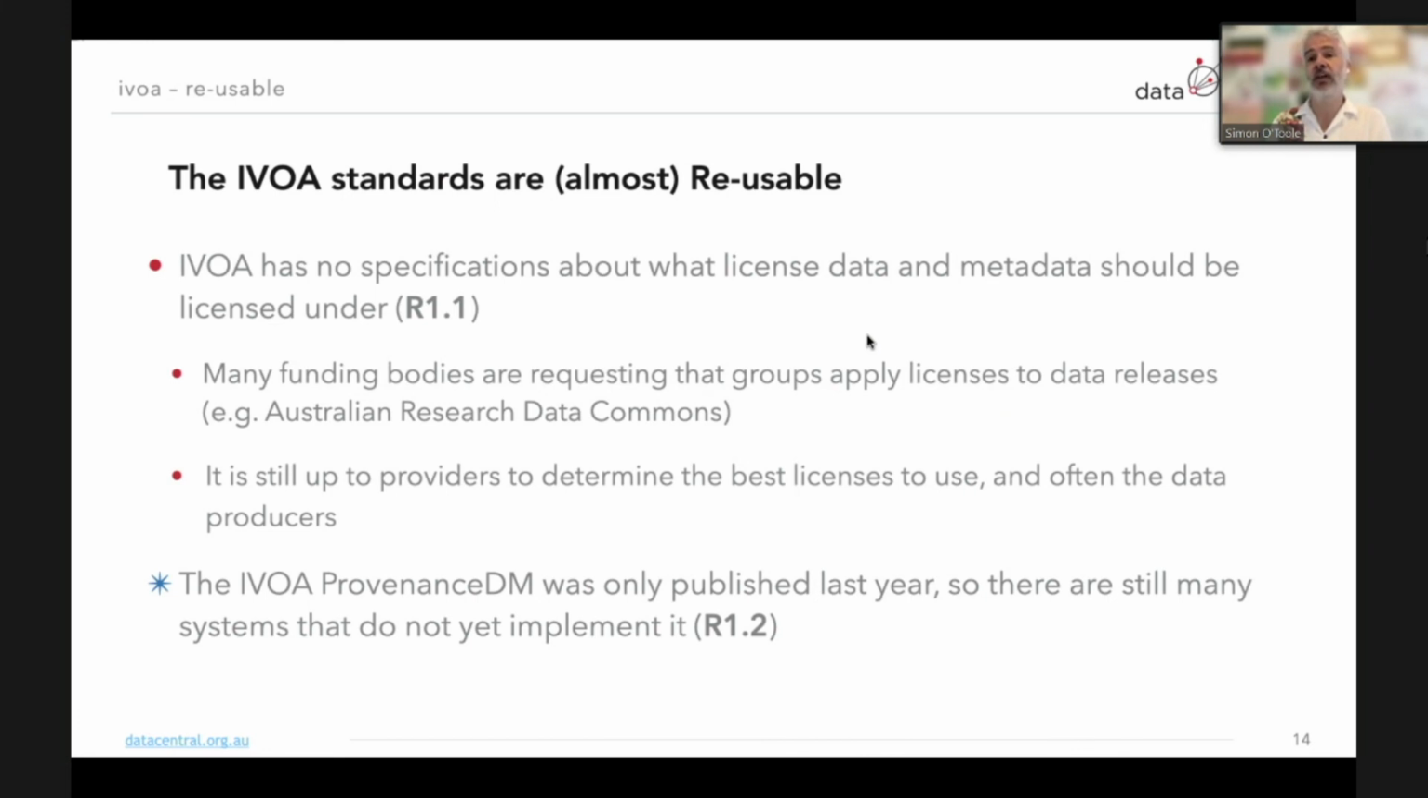And often this is then pushed onto the data producers. So the survey teams, for example, or the researchers, whoever it is that's producing the data needs to decide on a license. And I'll also note that while we now have in the IVOA the provenance data model, the provenance DM, it was only published last year, so there are still many systems that don't yet implement it.